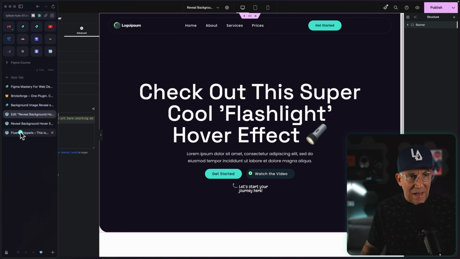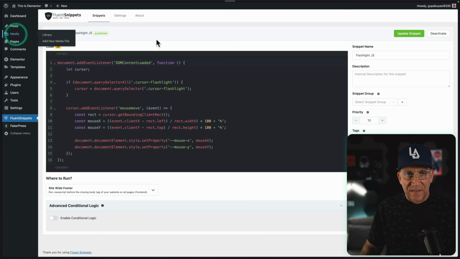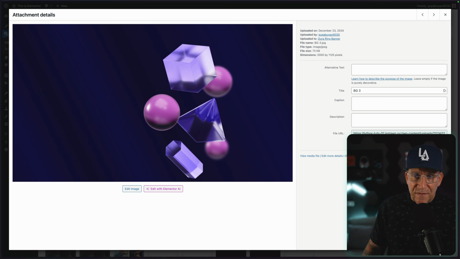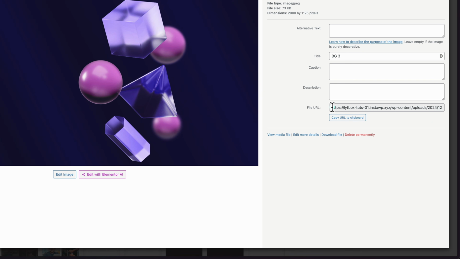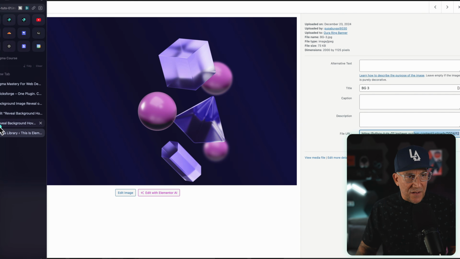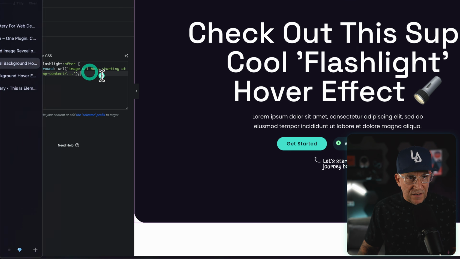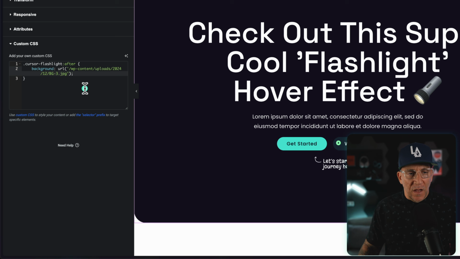So let's go to our backend. I'm going to find the image I want to add, and I'm going to go with this image right here. Now, we're not going to copy the entire URL. Instead, we're going to copy starting right here from the dash, WP content, and then the rest of the URL. Let's take it back over and paste it right here in between the URL. And when you paste it in, it should look exactly like this.